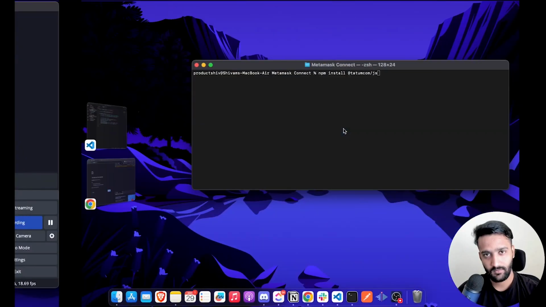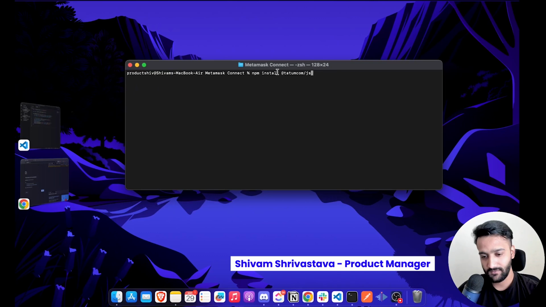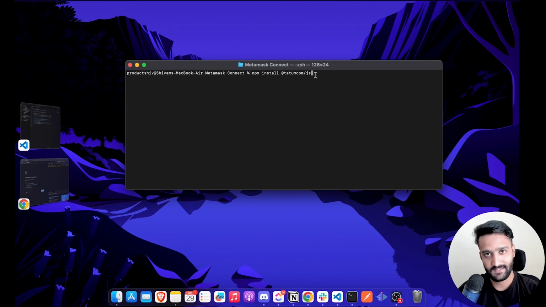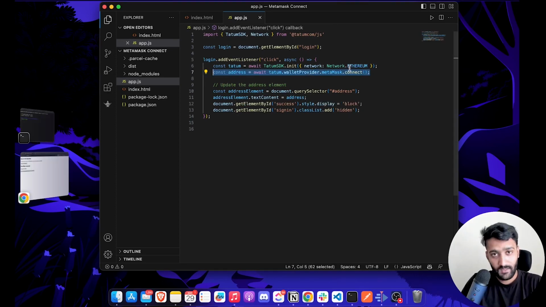As usual, we'll start by installing the Web3 SDK by running the command npm install @tatum.com/js. Once you have it installed, we'll import the Tatum SDK, initialize it on the Ethereum network, and then using the walletProvider.metamask submodule of the Tatum SDK, we'll call the connect function. And that's it. You have the Connect with MetaMask feature in your Web3 app with just one line of code.